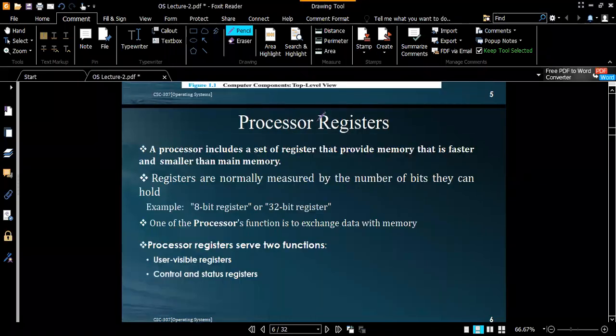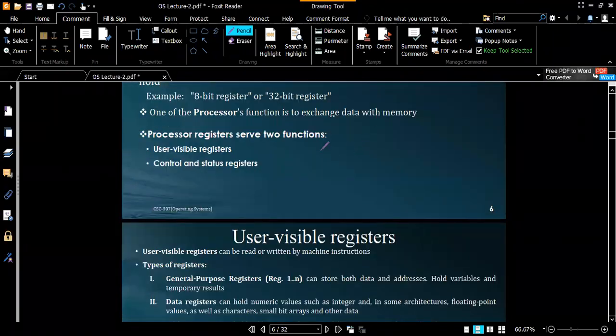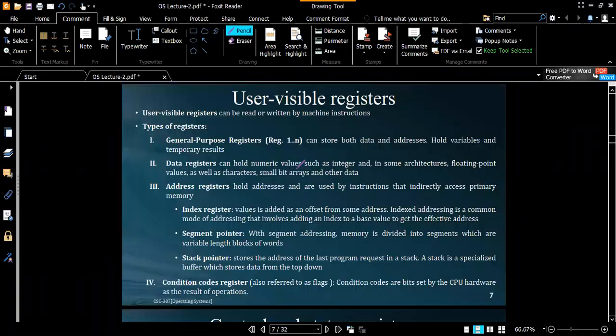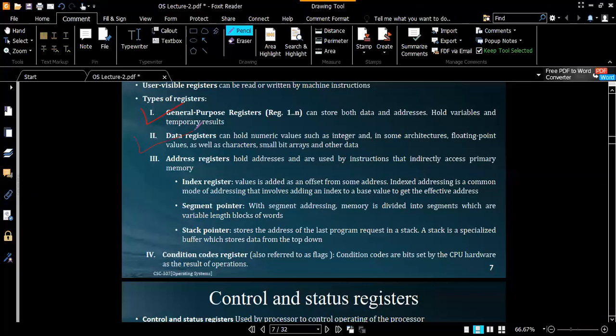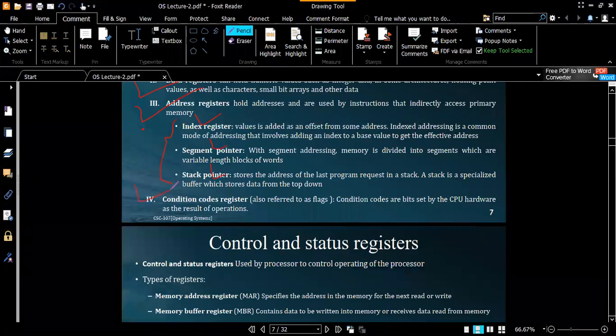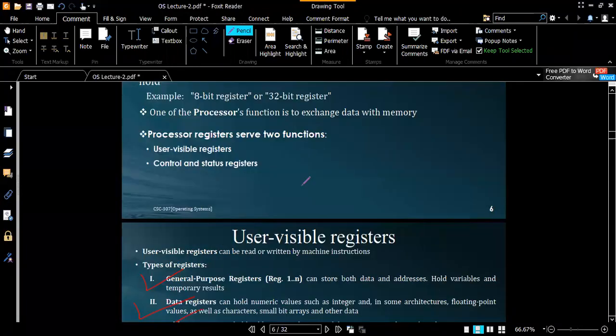And then we have registers. Registers are a small amount of memory that is faster than the main memory. We call them by their memory size, so it can be 8-bit or 32-bit. There are two types of registers, user visible and control and status. User visible registers have different functions. One is general purpose, used for storing data and addresses. Another is used only for data. Another one is used for addresses. There are different types of address registers: index, segment, stack pointer. And then we have the condition code registers that are used as flags. So these are the four types of user visible registers.